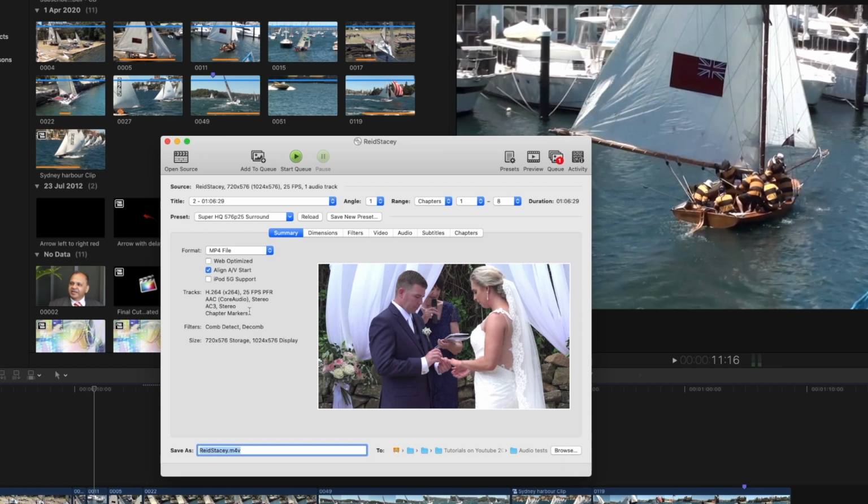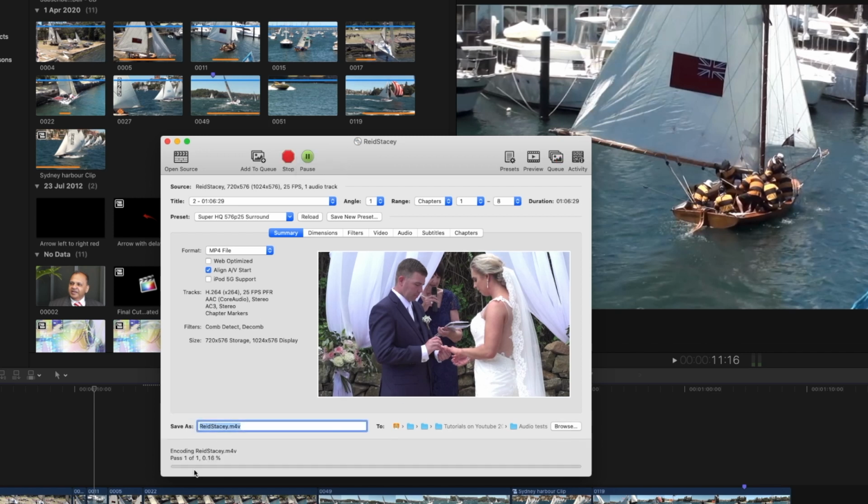And now we're ready to go. We can add this to a queue and then put other items in there to be converted. But in our case here, we just have this one item to do. So let's start the encode, and you can see that it's encoding it down the bottom here.